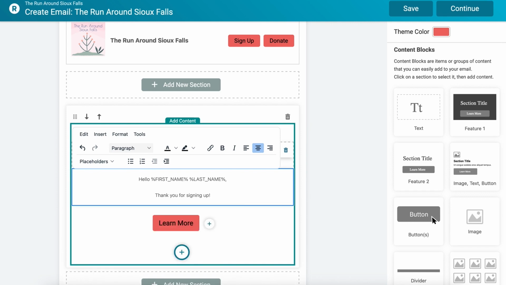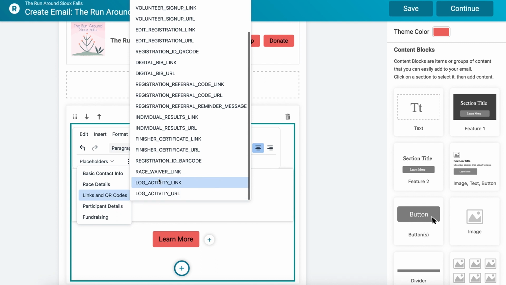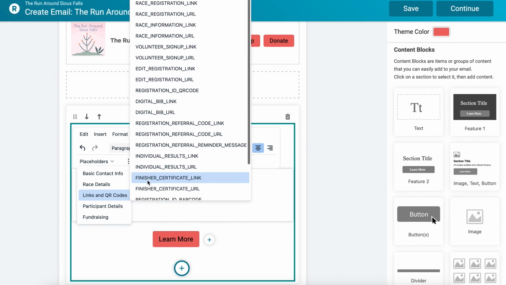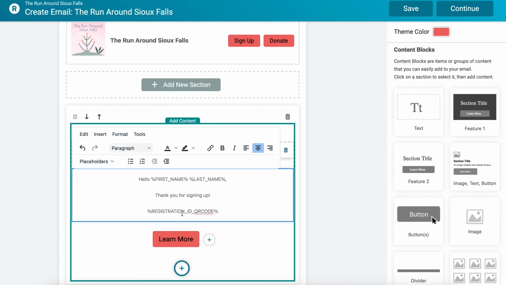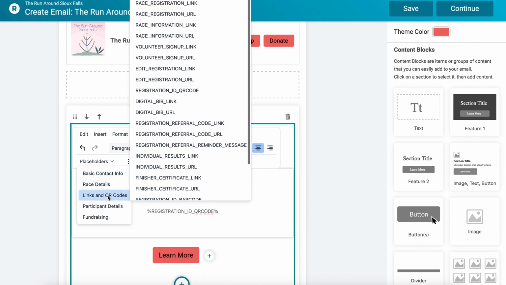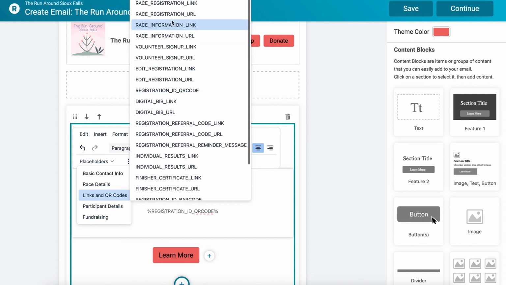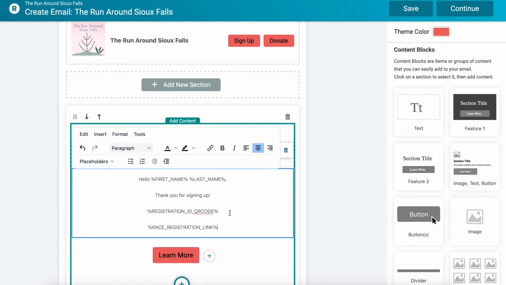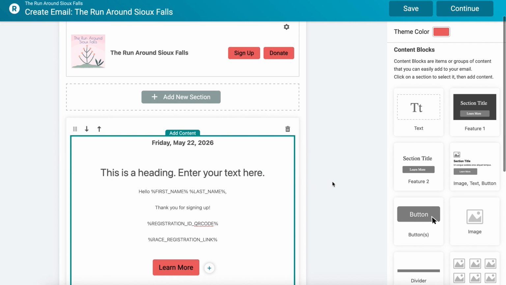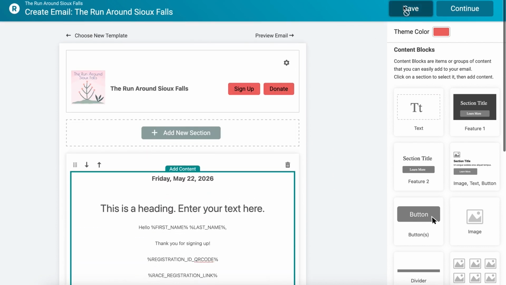If you want to send a QR code for the registration so that they can use it at packet pickup, you can add that in there. If you want to add a race registration link or race information link, you can add that in there as well. For registration follow-up emails, it's recommended that you at least have the first name, last name replacement tag, so that the person feels like the email is directed to them specifically. And then add any additional tags that you think are worth adding for that particular email.